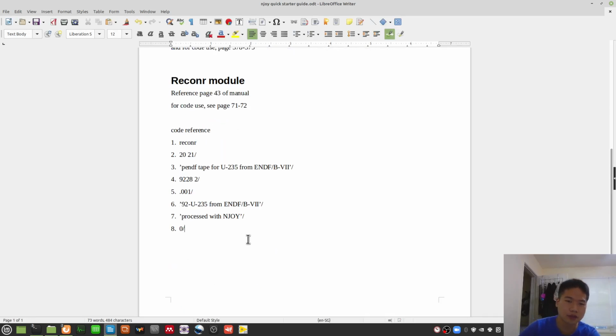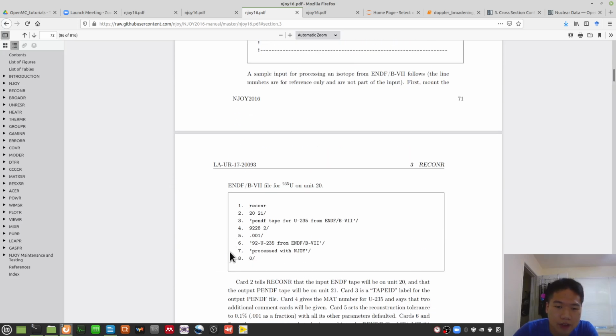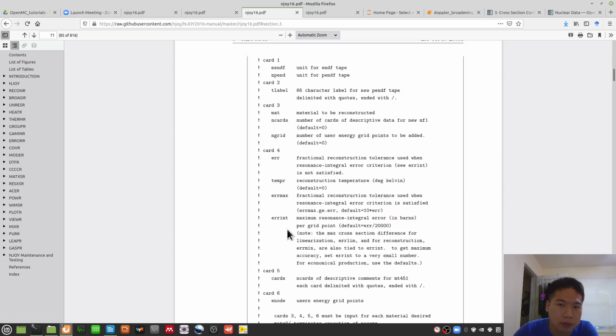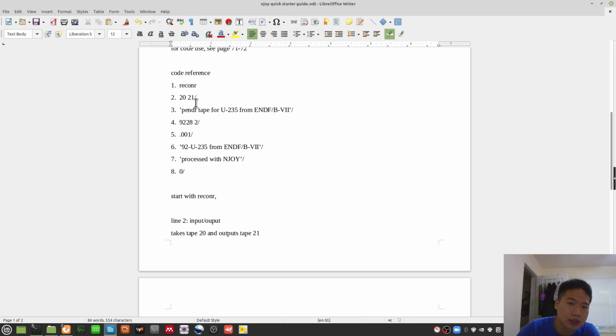Basically you start with reconr, right? What is your first line of code? This is actually your input and output file. So this is your cut one. So line 2 is an input output. It takes tape 20 and outputs tape 21. So the output file is this file, and then this is the input file.